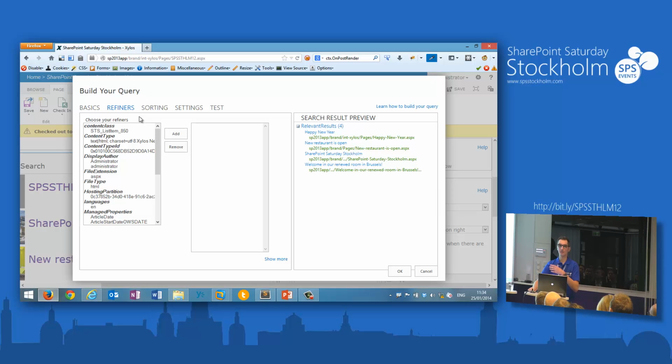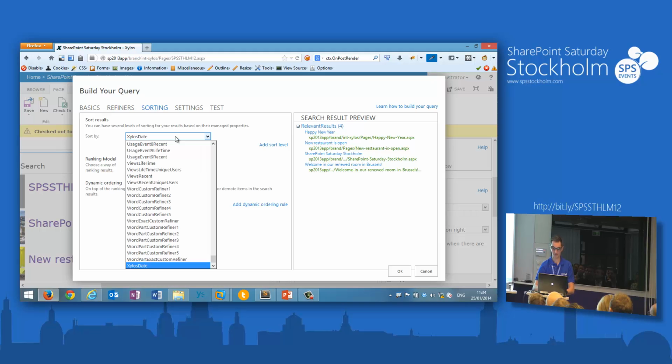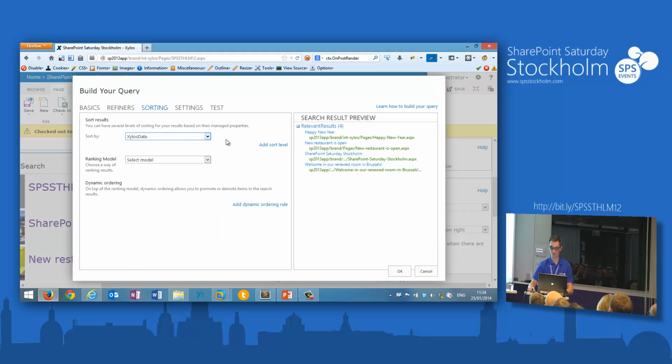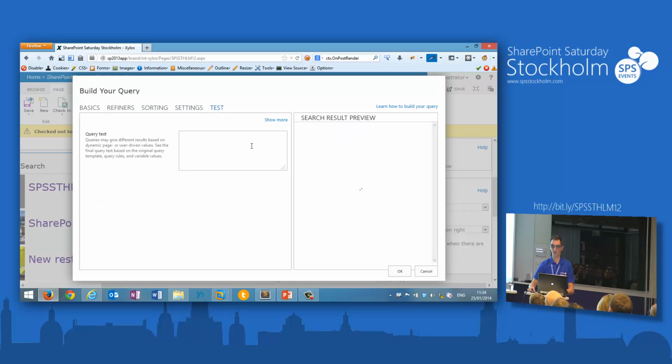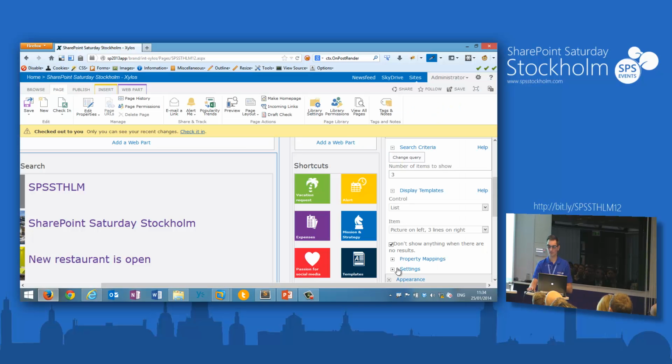You can refine the results like in a search center. You can sort your results. So I have a date. And if it's okay, so you can quickly do some things and you can test your query. And if you're happy with that, if the results are correct, you can store that.